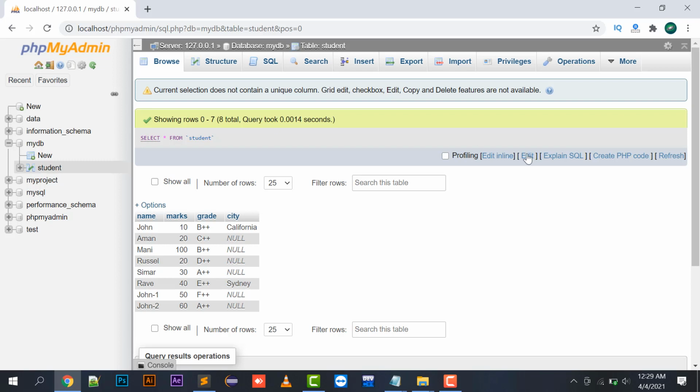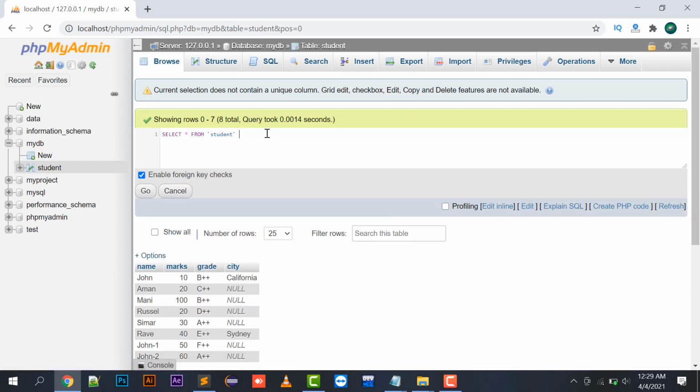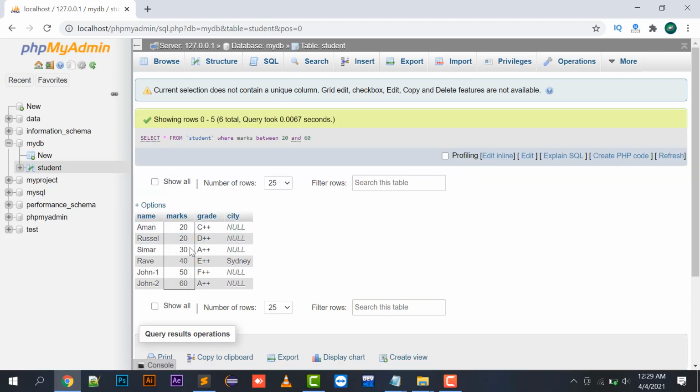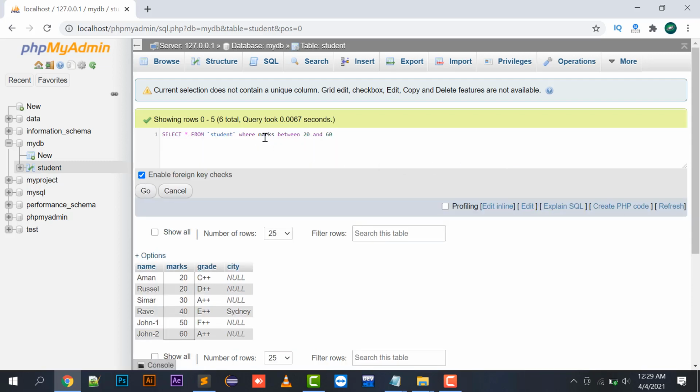So next is your BETWEEN query. Select star from students where marks between 20 and 60. All the marks that are between 20 and 60 will be displayed from the student table. So in this way, you can implement your BETWEEN query.